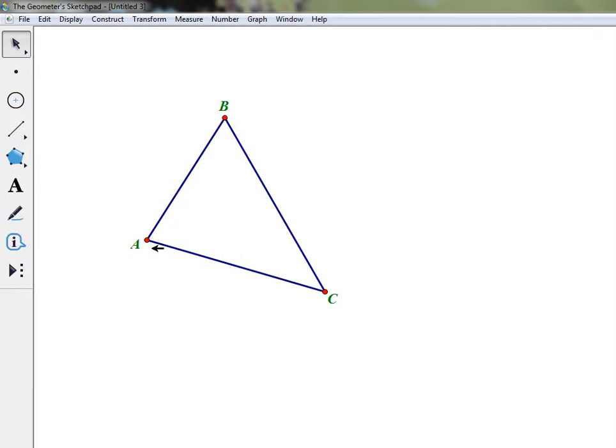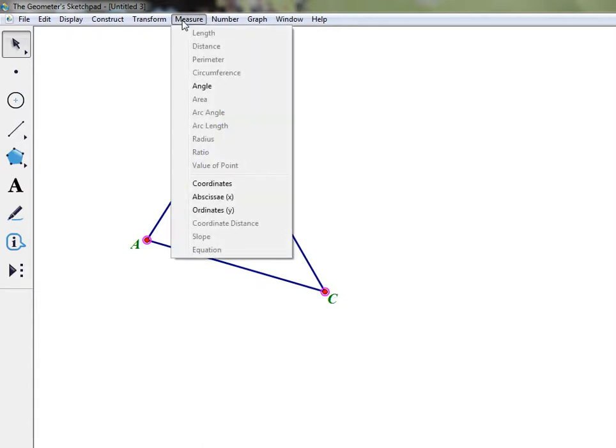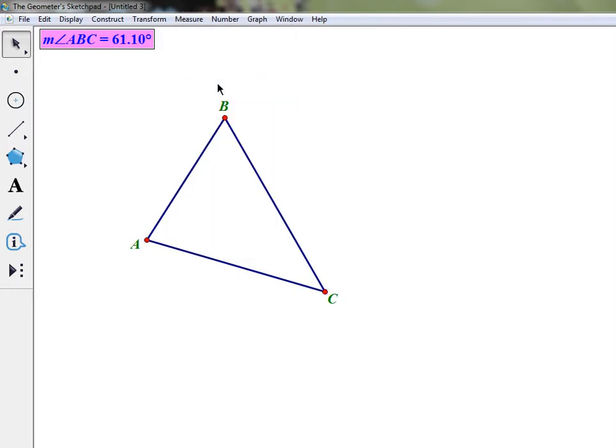So to start out, we'll measure angle ABC, which would be this angle right here. In order to do that, we need to select the points in that order. So we'll select A, B, and C, and we will go up to the measure tool and angle. That gives us the measure of angle ABC is 61.10 degrees.